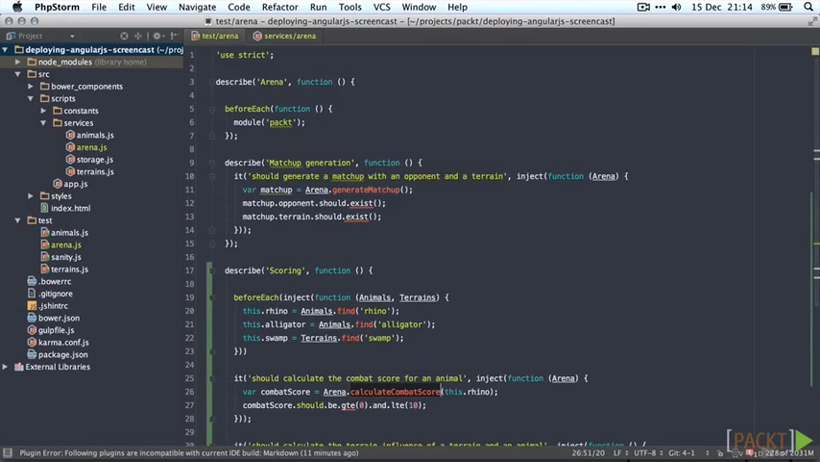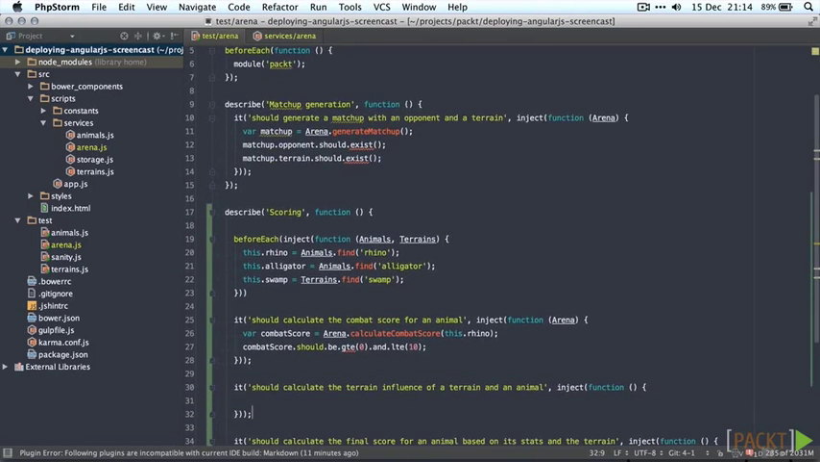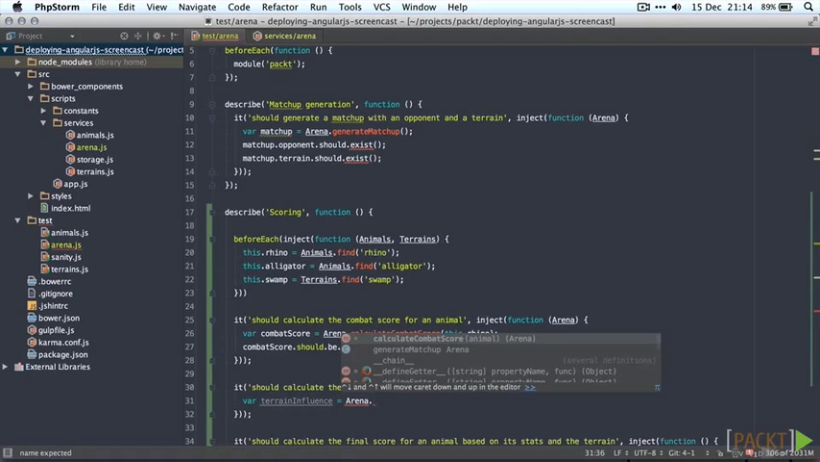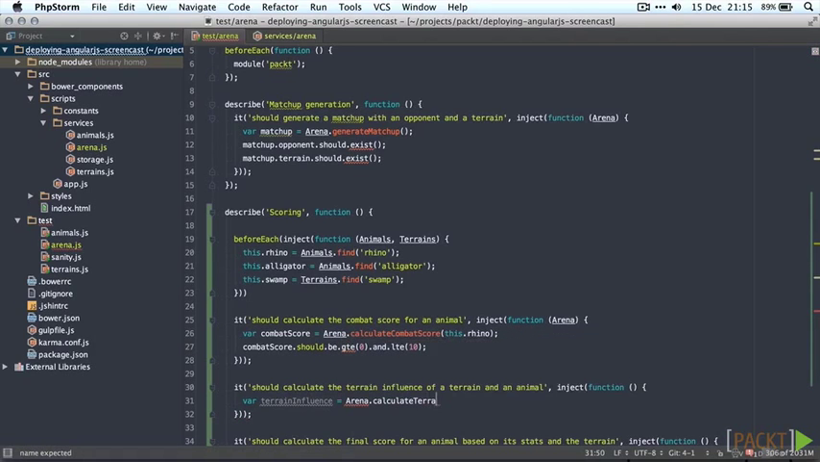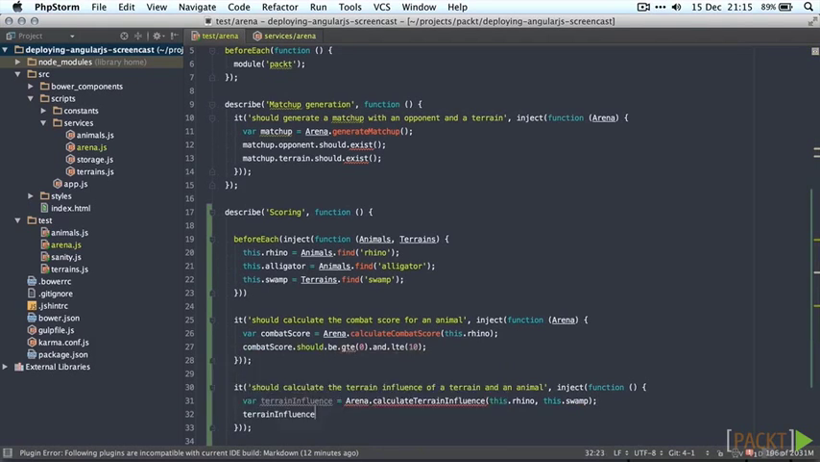Let's go back to our test file real quick and then fill in the stub for this second test. So let's just create a variable called terrain influence and then use the arena service, and let's call the method calculate terrain influence. Let's pass in the rhino and the swamp. It's practically the same test as the combat score, only this time we want the terrain's influence to be between 0 and 1.